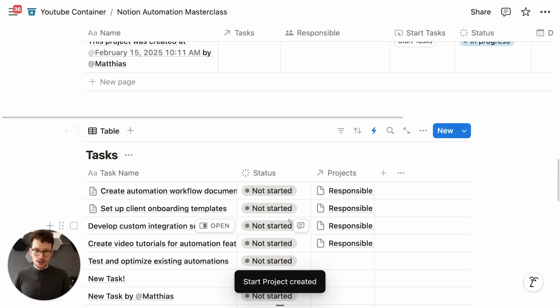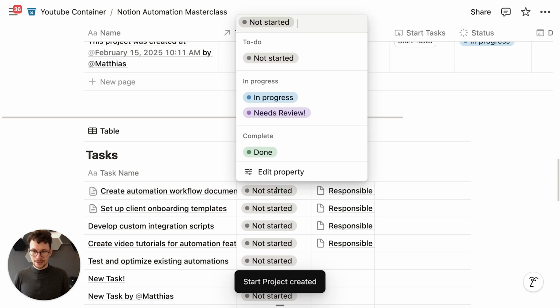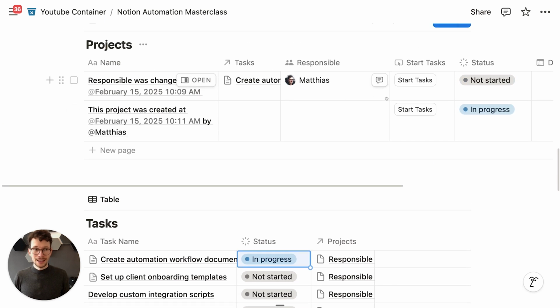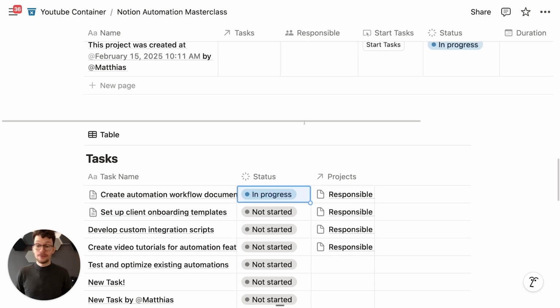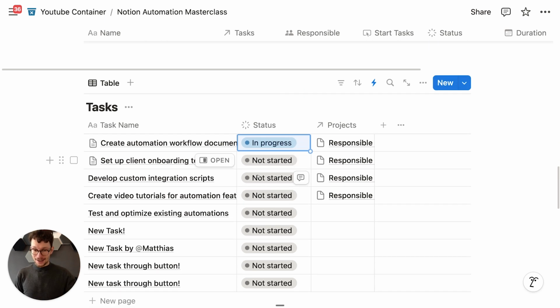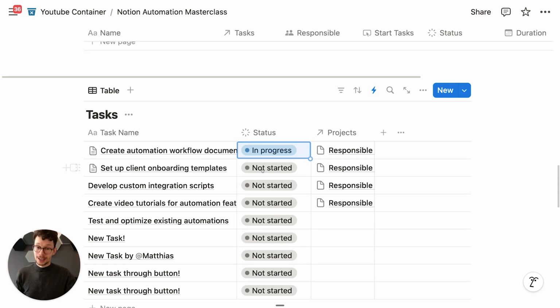Now, if I click here on any of my automations and say, okay, this has now been set to in progress, you'll see in a second that the status over here for my project also updates. What is even more important than what is happening, though, is what is not happening. Because did you notice something? These other three tasks are not set to in progress, even though based on our logic, they should be.